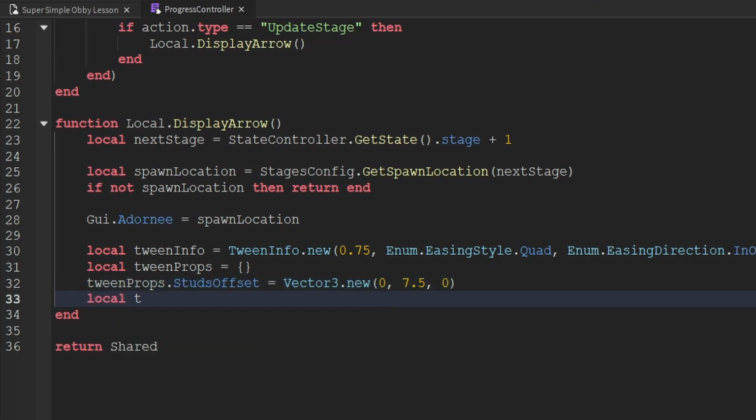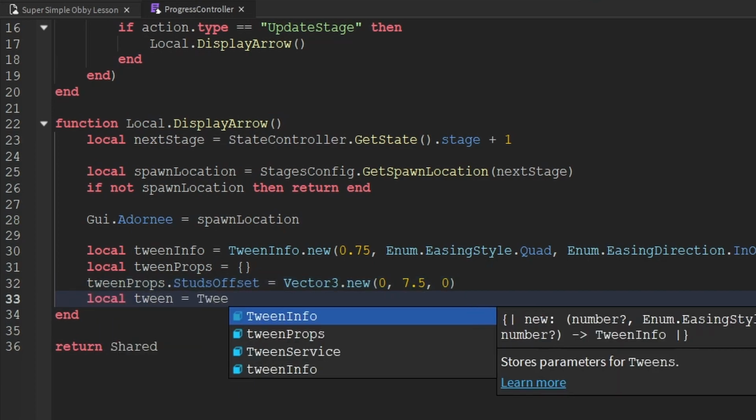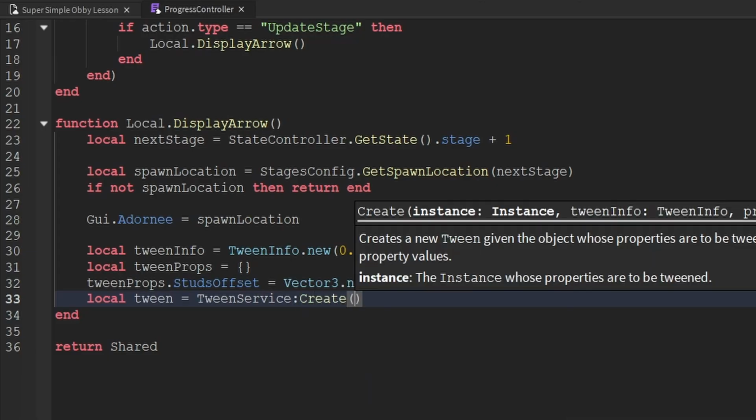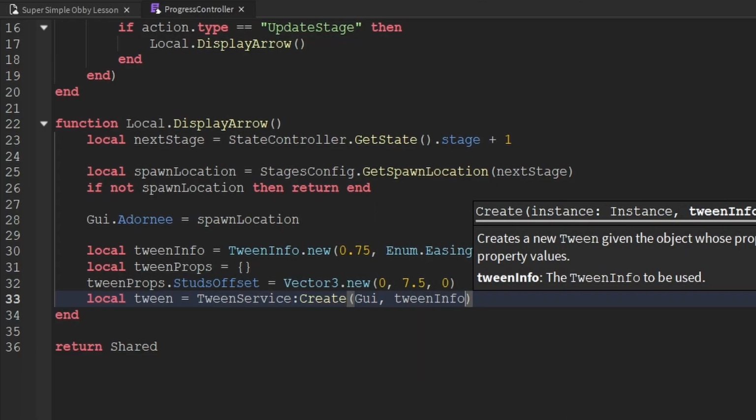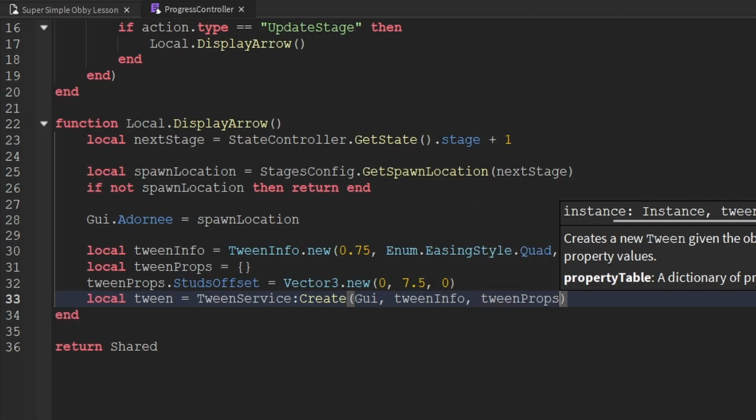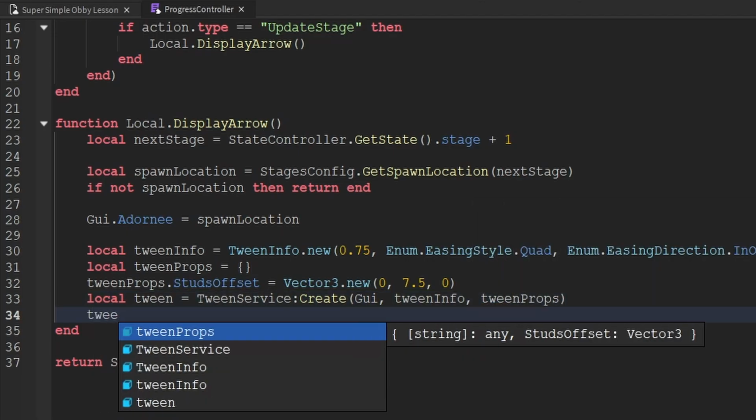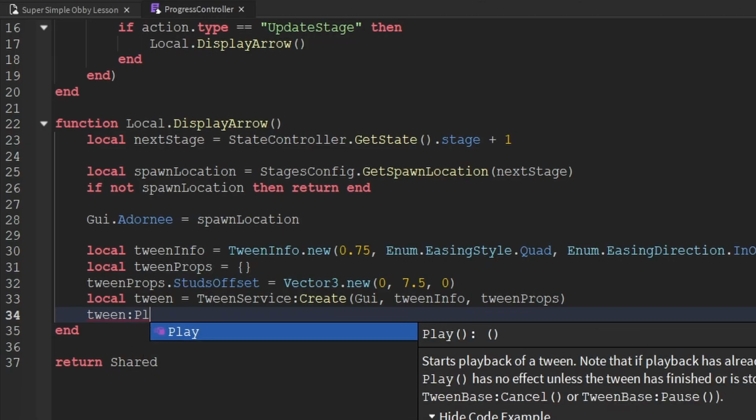Now that we've created that table, let's go ahead and actually create the tween itself. So we'll say TweenService:Create. Then we'll pass through the Billboard GUI as the instance that we want to tween. Then we'll pass through the tween info. And finally, we'll pass through the tween props. Now that we've created that tween, let's go ahead and actually play it. So we'll say tween:Play.